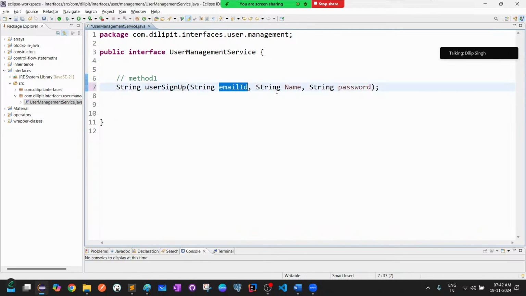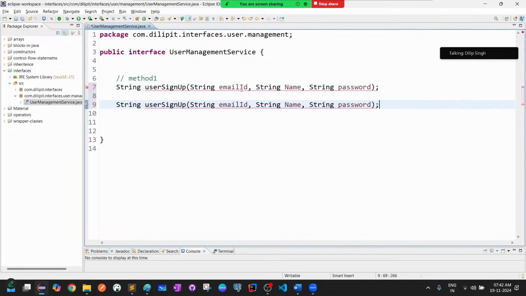They should enter their email ID, their name, their password so that we can create their account, user sign up. Now similarly, one more method I will define, and it should return whether their user sign up is completed successfully or not. Now similarly, I am writing user sign in. From the user sign in point of view, I want only email ID and password.